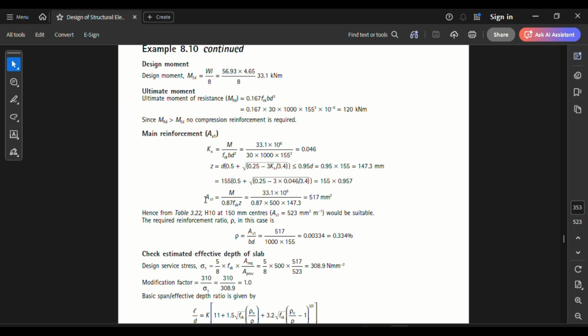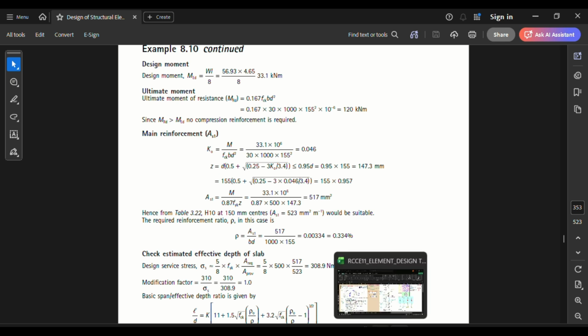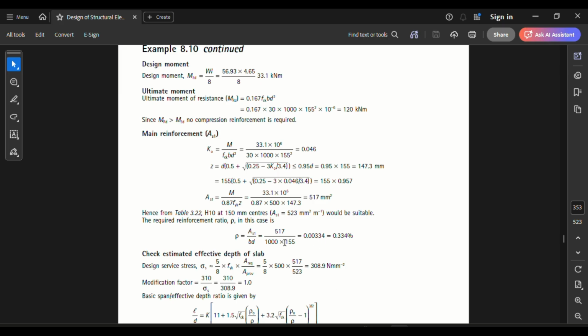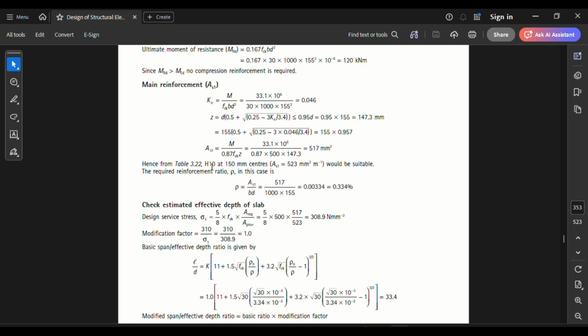Now look at the area of steel required, which is 517 millimeter squared. Comparing it to the one from the spreadsheet program, it is 513. So the answers are similar. Now let's look at the area of steel provided. That is T10 at 150, which is 524 millimeter squared per meter, which is the area of steel provided here, H10 at 150 centers.